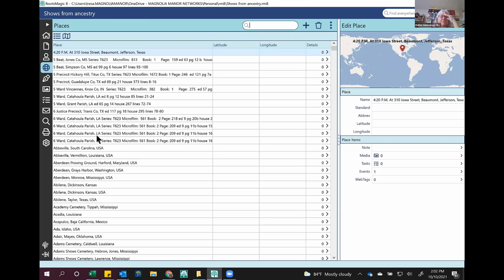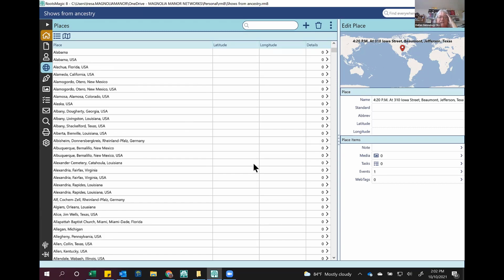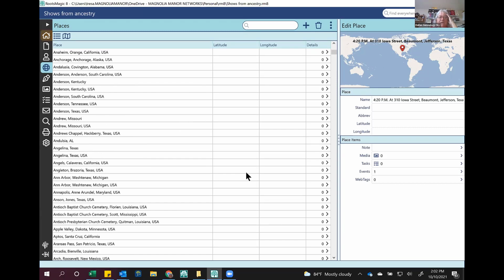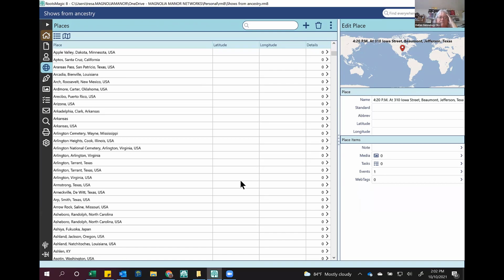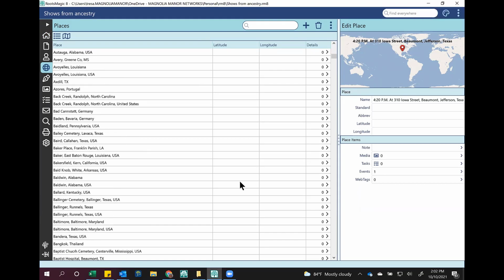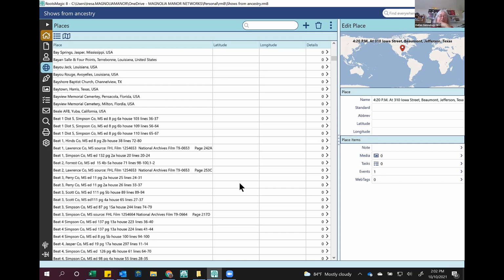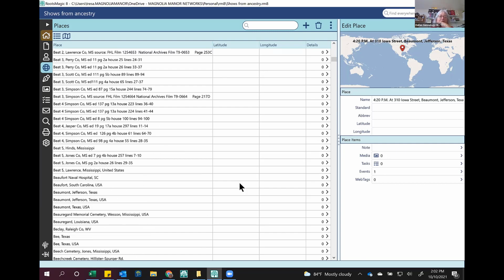Anyway, this is the Place Authority, and this is my places, and I don't know why it's showing up this way. Well, it looks like places in family tree. Well, this came from a family tree maker, or it came directly off of Ancestry.